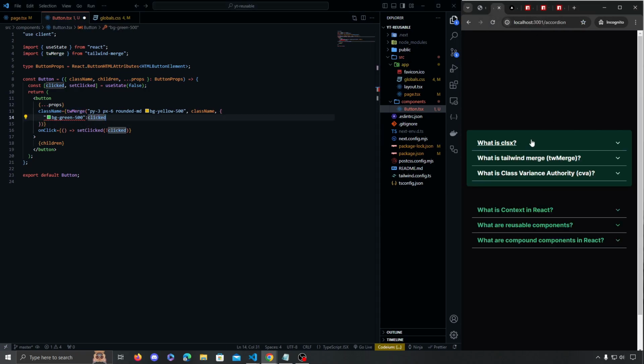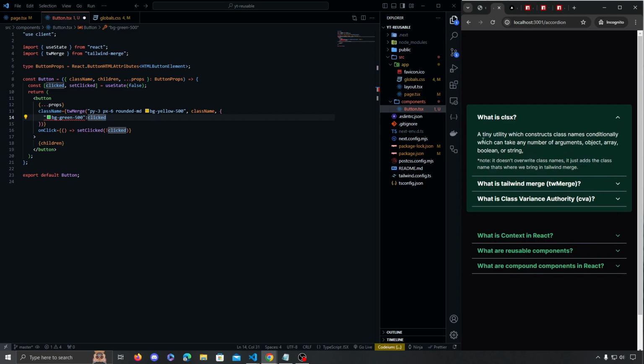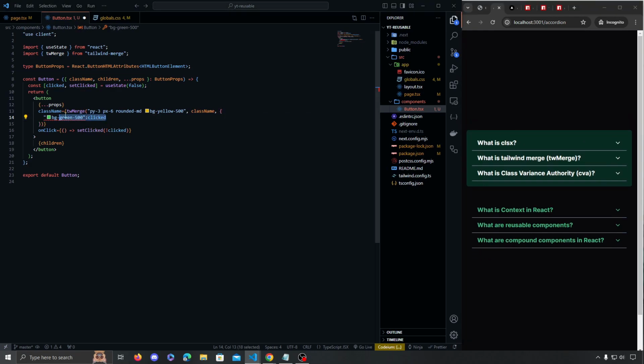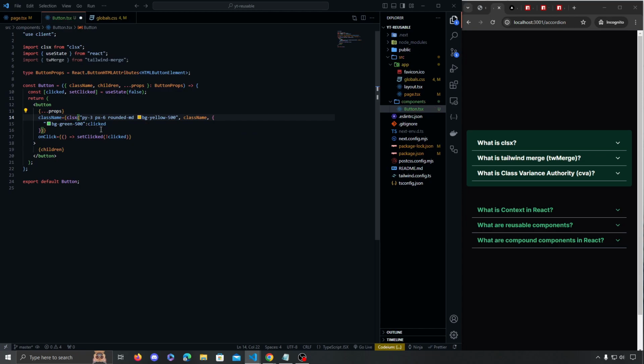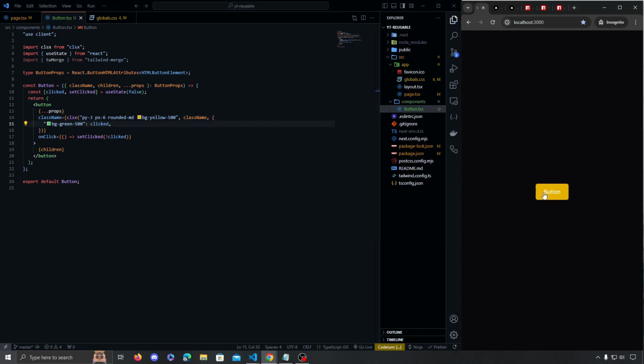And clsx is another utility function that allows you to do conditional classes with objects, arrays, booleans, or strings. But this does not overwrite your styles. So if we were to import clsx, it's not going to actually overwrite the styles. So it's still going to be bg-yellow-500.